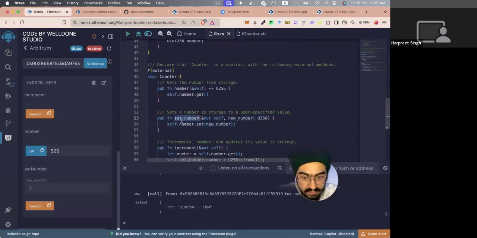Public function. See, this underscore is the naming convention for Rust, which corresponds to set number. You can see this changes to camel case. I have deployed this contract, but I have the ABI for this contract. So actually, it's kind of insane that everything is handled in such a manner.